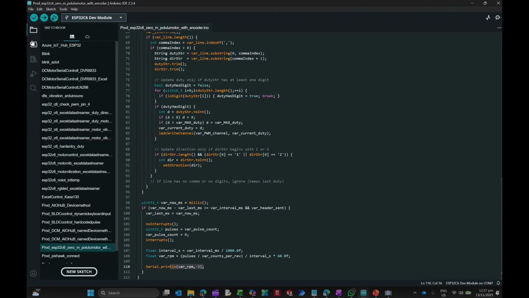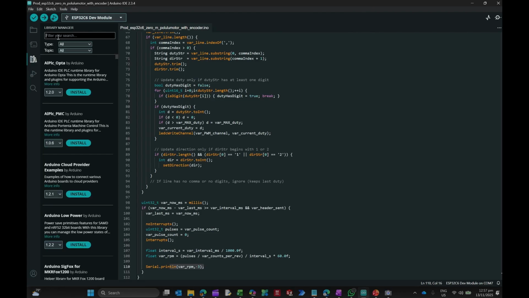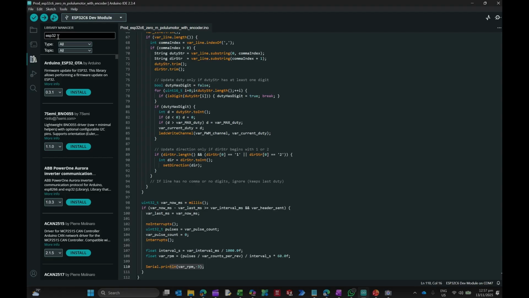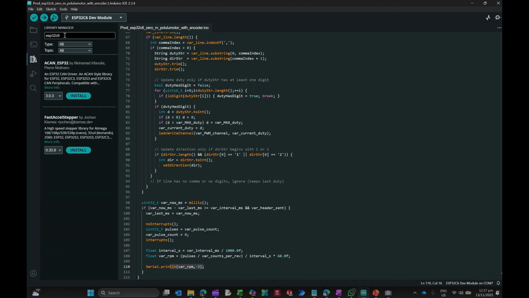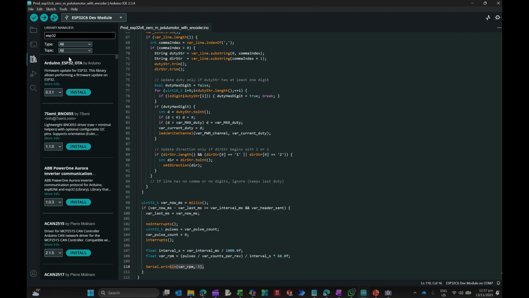So if I go to the library here, and if I were to search for ESP32 and hit enter, you will actually see a bunch of them, and let me see if I can see the C6 here by any chance. Not really. The ESP32 should be good enough. Let me see.